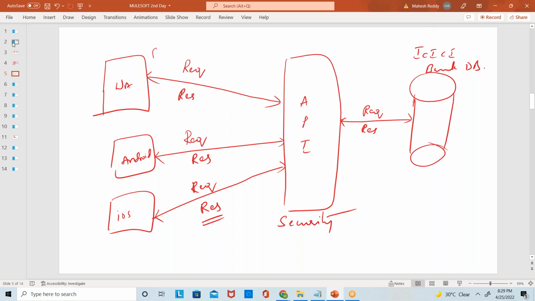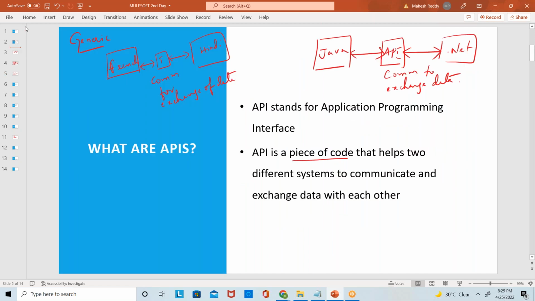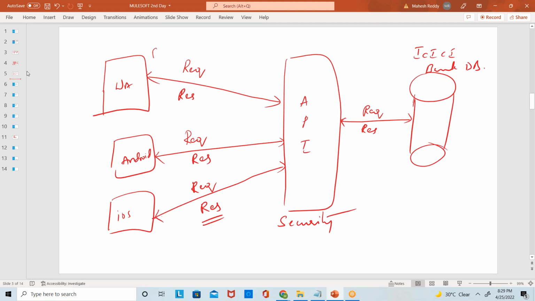Now, if you go to the definition, it's easier to understand. API is a piece of code that helps two different systems to communicate and exchange data with each other basically. That's what is happening. We are exchanging the data. First, it will establish the communication and then it will be helpful to exchange the data. That's it. Fine.